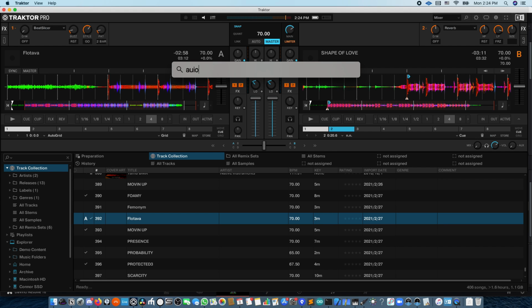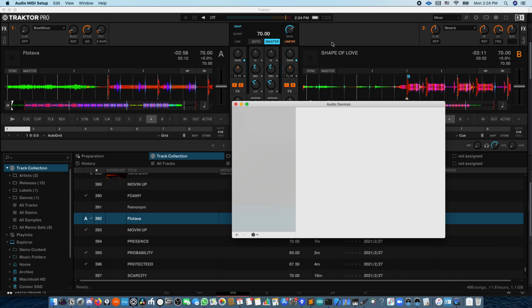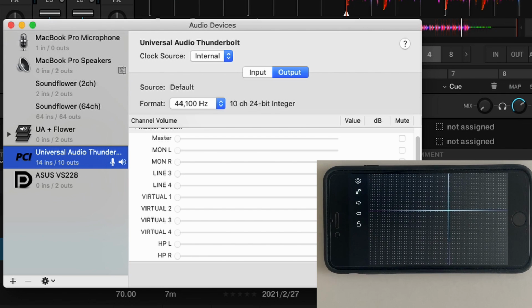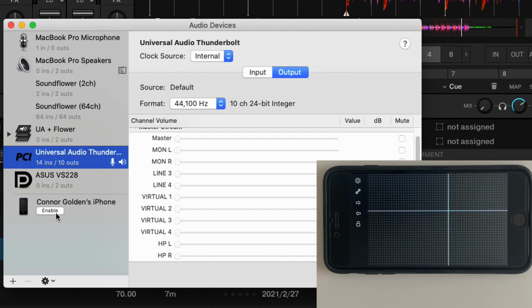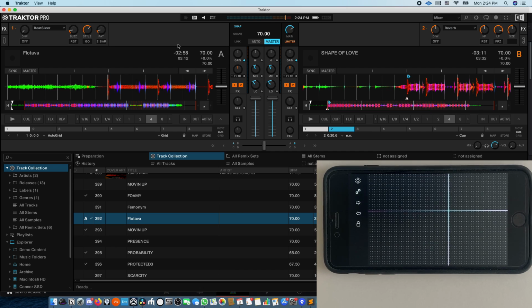Second step, you're going to go to Audio MIDI Setup on your Mac. Connect your iOS device with a USB cable, and you should see it appear in your audio devices. Press Enable. Now your device is connected with MIDI.